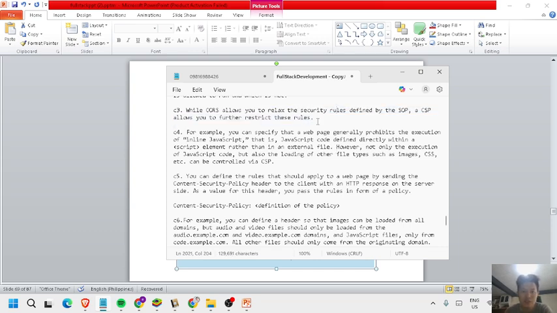While CORS allows you to relax the security rules defined by the SOP, CSP allows you to further restrict these rules. So let's say the reason why you need chef B from CORS is that chef B has the sequence of ingredients, or a combination of ingredients, that the customer likes. Then instead of having the chef go there, you just need a copy of that combination of ingredients for chef A to implement.